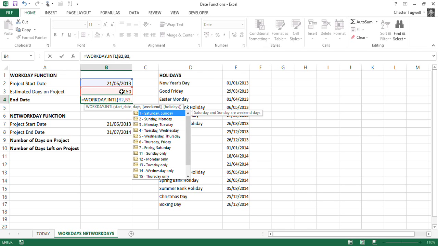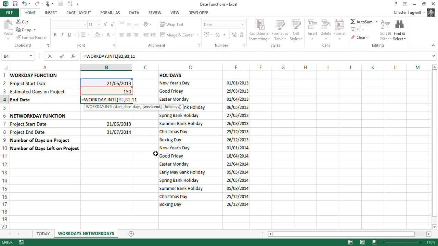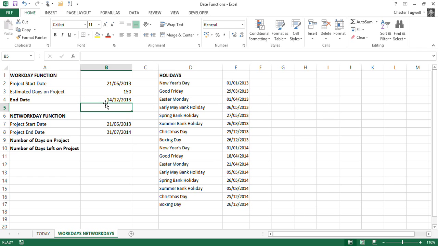But then look what happens. In the weekend argument, I actually get a series of options. So for example, if my weekend was only on Sunday, so I work Monday through to Saturday, I would double click on this one here. And again, I would then choose my holidays. Close the brackets. And it gives me a slightly different answer on that because I've only got a one-day weekend. Okay, so that's the workday function.